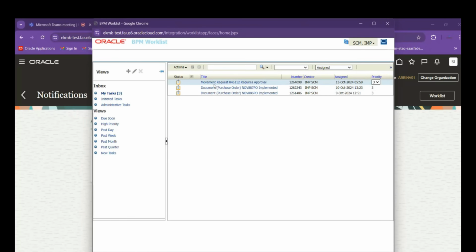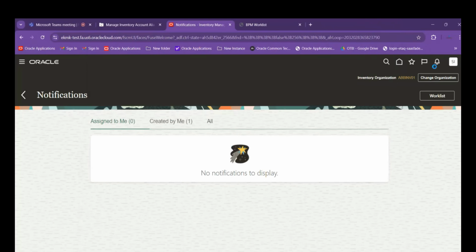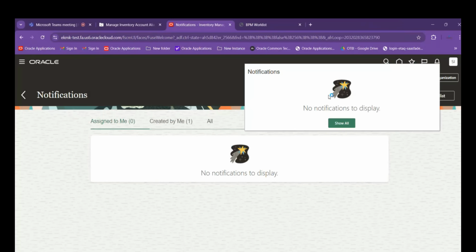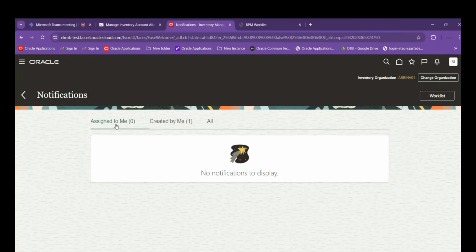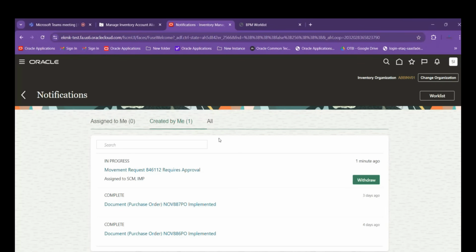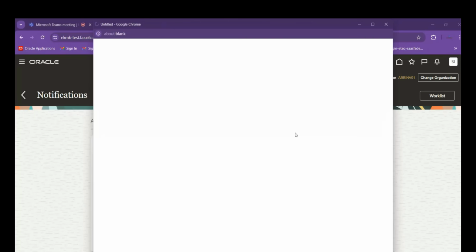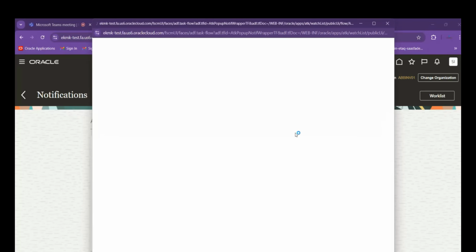So now if you notice, there is one request pending. If you won't be able to see any notification within this area, you can click on the show all. Once you reach this notification page, over here you have the options, either all, assigned to me, or created by me. So you notice that there is one count, that is the movement request. Or you can click on the work list, you can get your notification. So once I click on the movement request, let me click that.